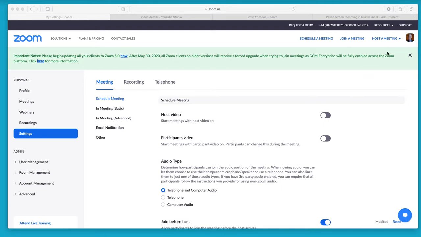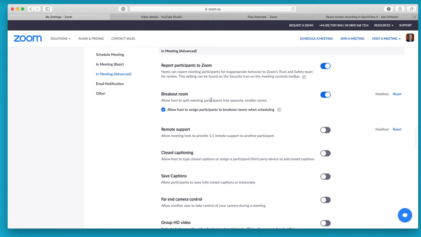To turn it on, you need to be logged into your Zoom portal, so not within the Zoom app, but the Zoom web portal. I've logged into my account over here within settings, and then in meeting advanced, if I click on there, it takes me down to these advanced options, one of which is the breakout room. Here it's turned on, and what that means is that the breakout room button appears within my Zoom window. If that's turned off, you don't see it, and therefore you can't ever create breakout rooms.